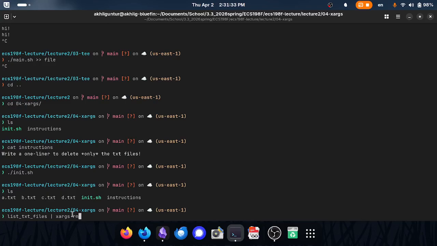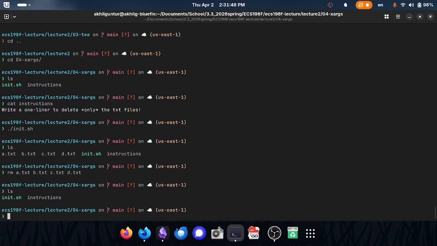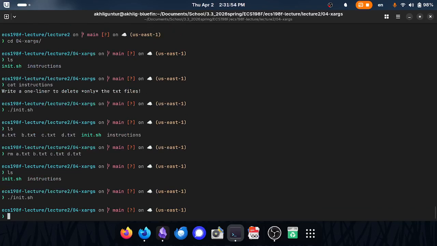Any questions about that? So if we did just run that directly, and I will, since we have the init.sh, we can always bring the files back, but I'll just run it one by one. So a.txt, b.txt, c.txt, d.txt, hit enter, and I'll type ls, and you can see now the text files are gone. But I'll run init.sh again. We want to find a way to do this using xargs.